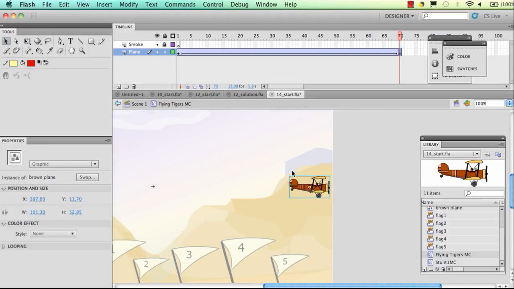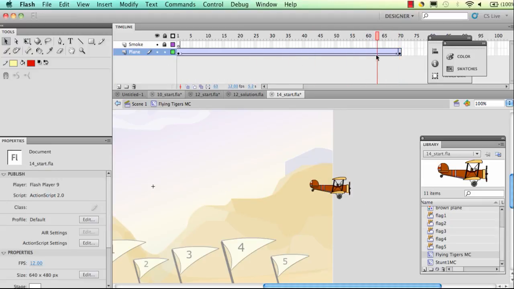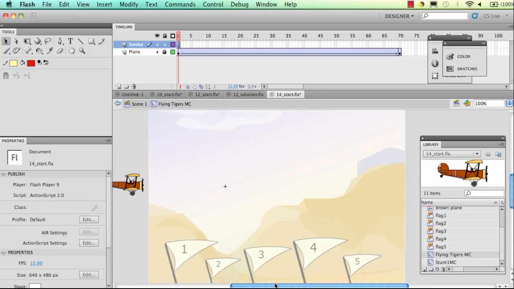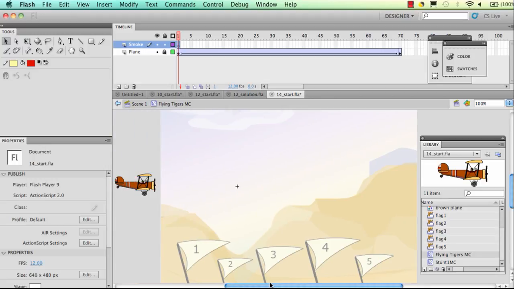So in 70 it's going to be off stage, off to the side here. And so I'm done with my plane layer. I just want to check to see that the tween works, and it does. I'm going to lock that layer, and I'm going to go into the smoke layer and go back here to keyframe 1. And this is where I'm going to create my shape tween.